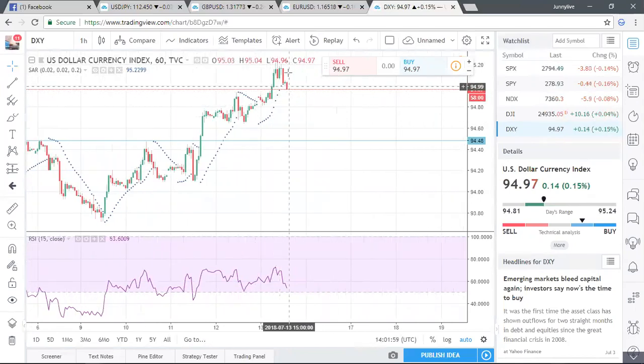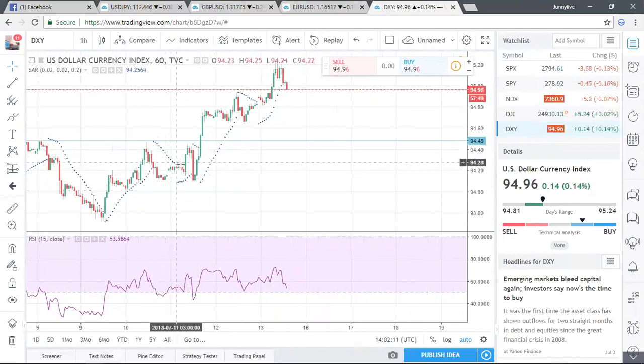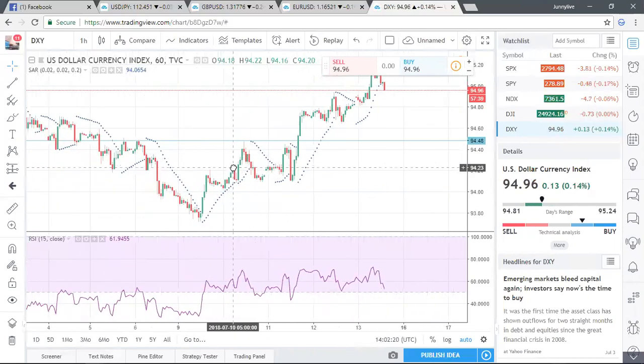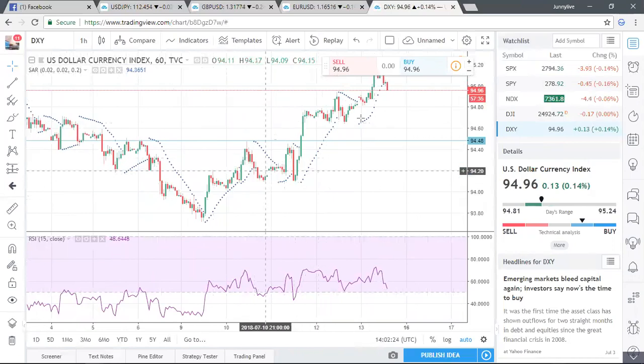Now the parabolic SAR works more like a trend line. It points out when a new trend is formed. It draws the dots, as you can see, on top of the candles. So when a candlestick is able to break and close above them, then a new trend is formed. But we are going to use a larger trend. So we are not going to sell in an uptrend. We will be only buying in an uptrend.